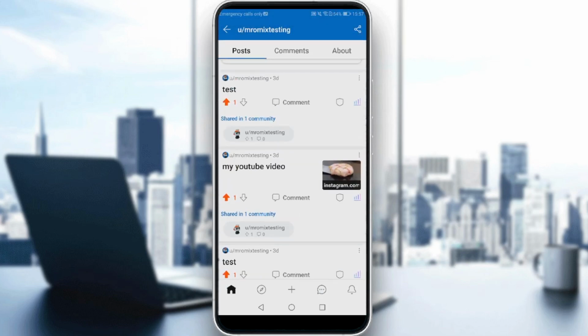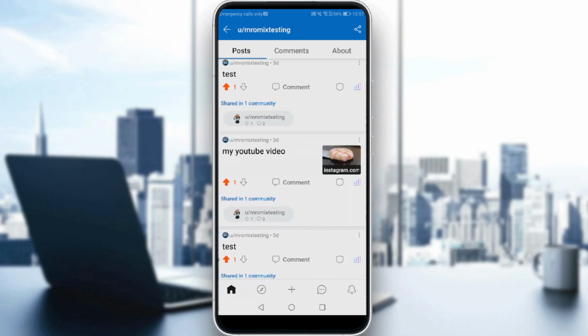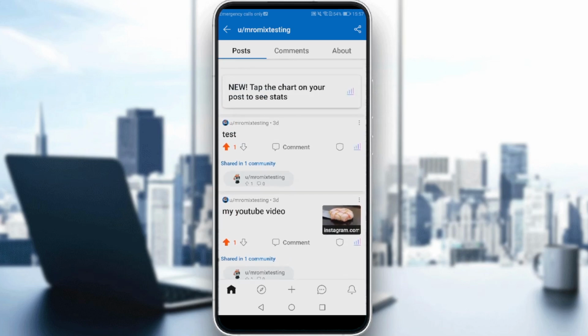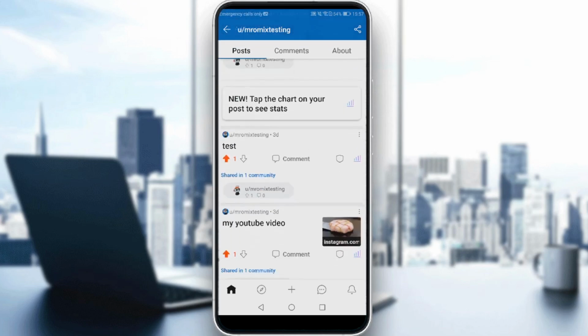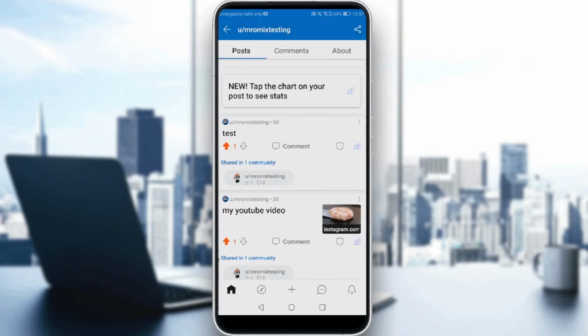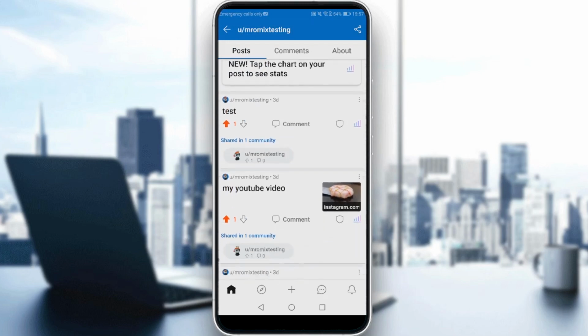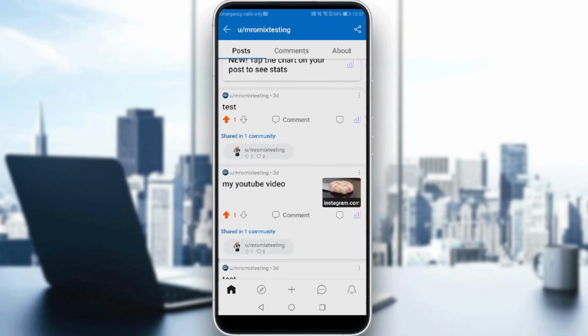So let me pin this second post. As you can see, it's 3 days ago and it's appearing as the second or the third post. So I would like it to be the first post. How can I do that? It's simply by clicking at the 3 dots here, and as you can see here we just have 3 options, which is save, share, and delete.